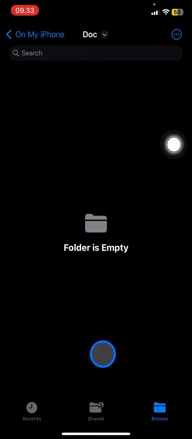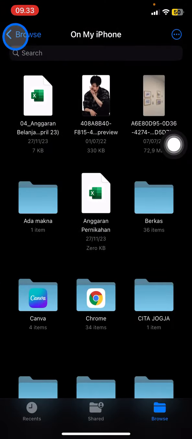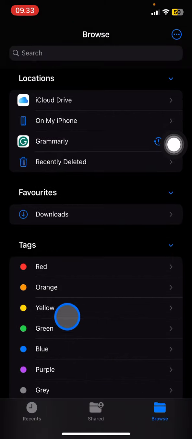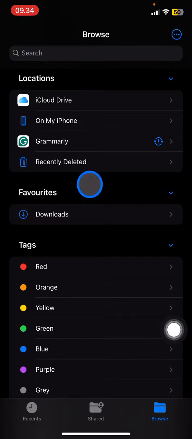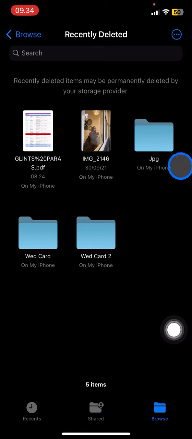Now, since we want to try to recover this document, we need to go back to On My iPhone and click Browse. You need to find this type of appearance, and you will see Recently Deleted here. Then you just need to click it, and several documents that you deleted within about 30 days will pop up.